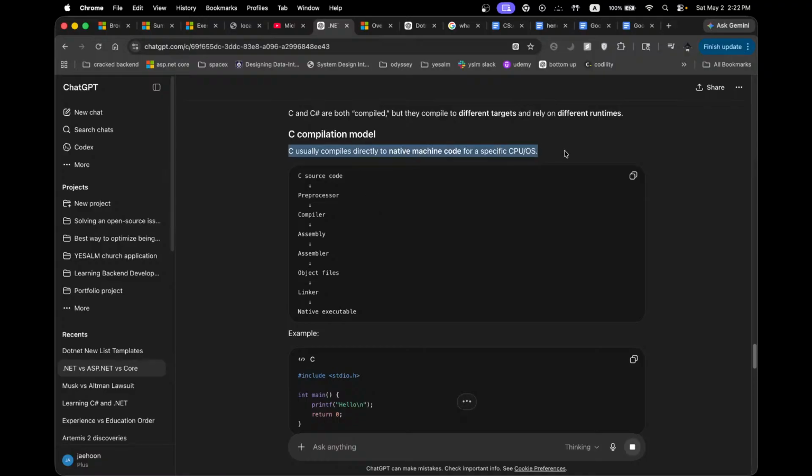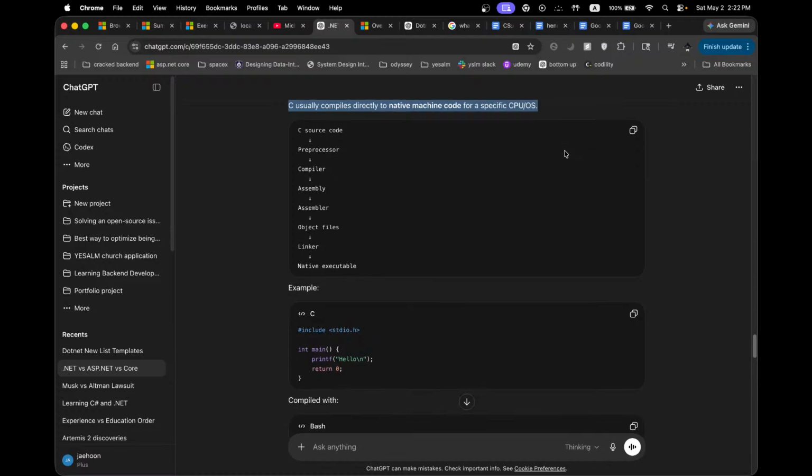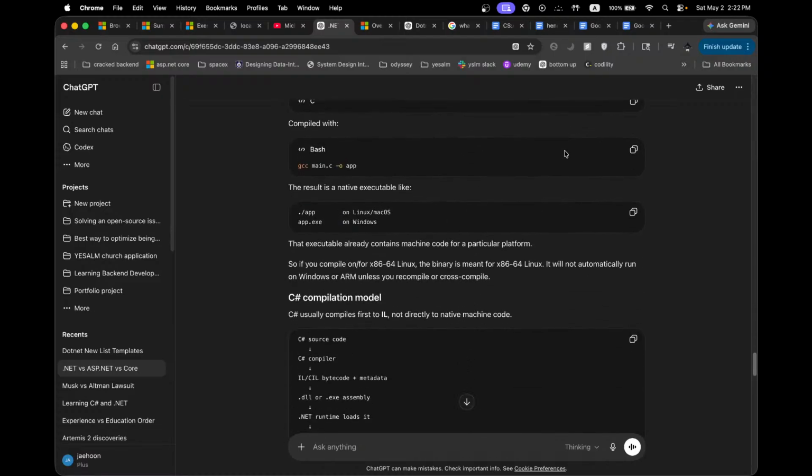C usually compiles directly to native machine code for a specific CPU and operating system. Yes, this executable already contains machine code for a particular platform. So if you compile for Linux, the binary is meant for Linux. It will not automatically run on Windows or ARM unless you recompile or cross-compile.